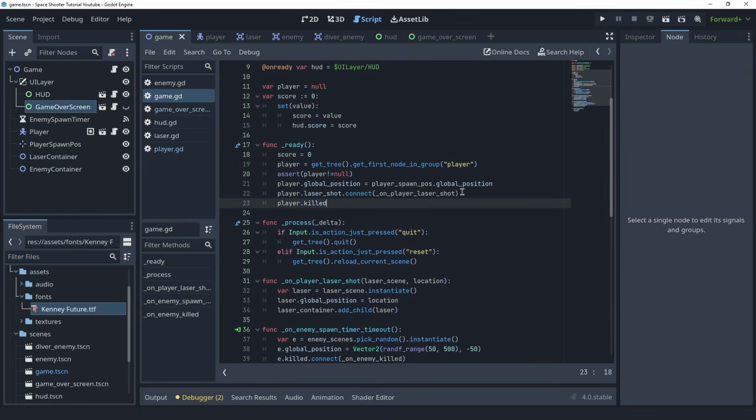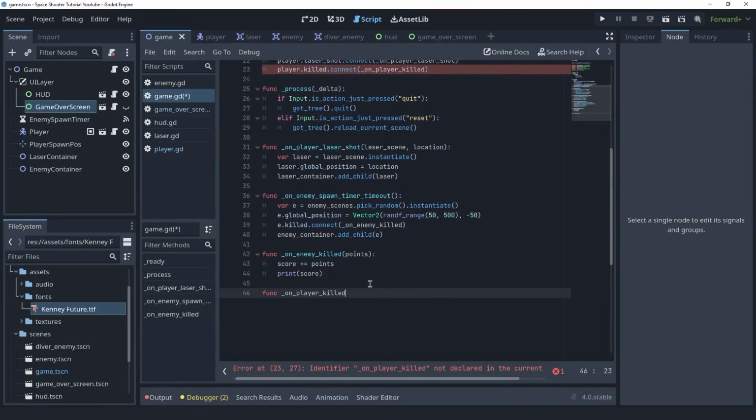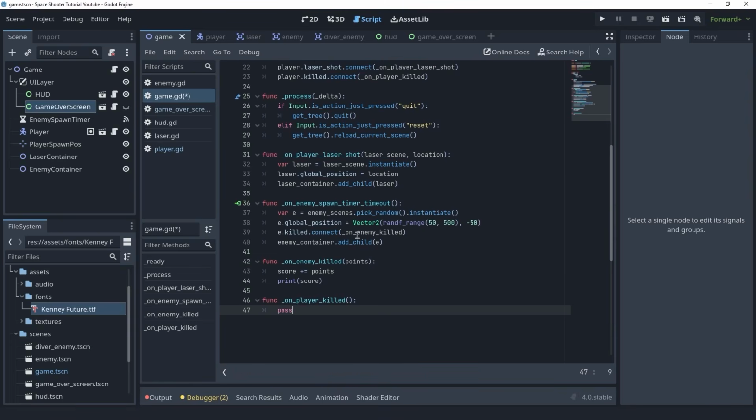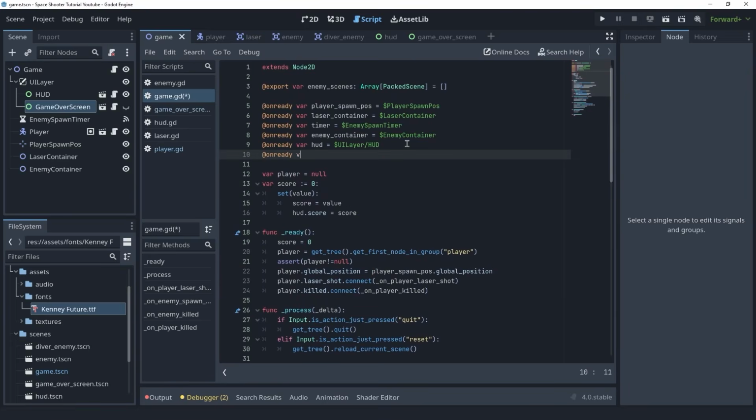We'll also connect killed here to onPlayer killed. Let's create this function down here. So when the player is killed, we can basically just set the visible property of the game over screen to be true. So first, let's create a reference to it. I'm just going to shorten this and say GOS for game over screen.